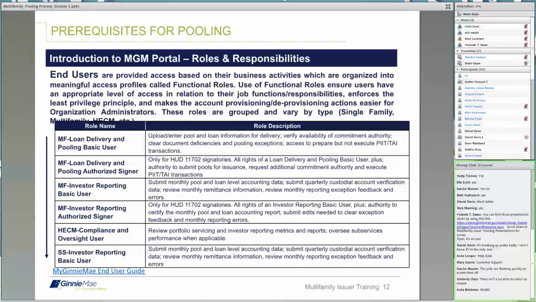Then you have other roles called investor reporting. That's if you do those monthly RFS reporting. And you have the investor authorized signer, the basic, you have HECM compliance and oversight user, and you have the investor reporting basic user for the subscriber. So these are some of the roles, and you'll see all of them in the GenMA end user guide, and there's a matrix there that describes most of them. If you're not too clear on what you want to give the user, you can always give us a call and we can walk you through the process, listen to what you have to say, and then guide you.